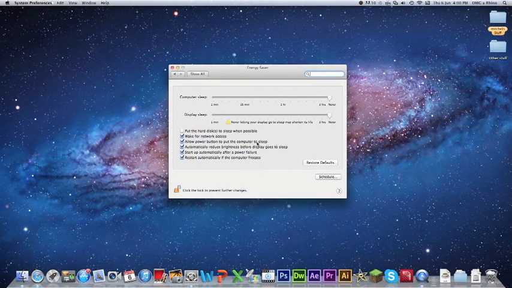Next thing is allow the power button to put the computer to sleep. So on the back of my computer, I have a power button. This is a desktop. On the back of it has a power button. So when I click it once, it'll put the computer to sleep. Otherwise, it'll ask me for options.